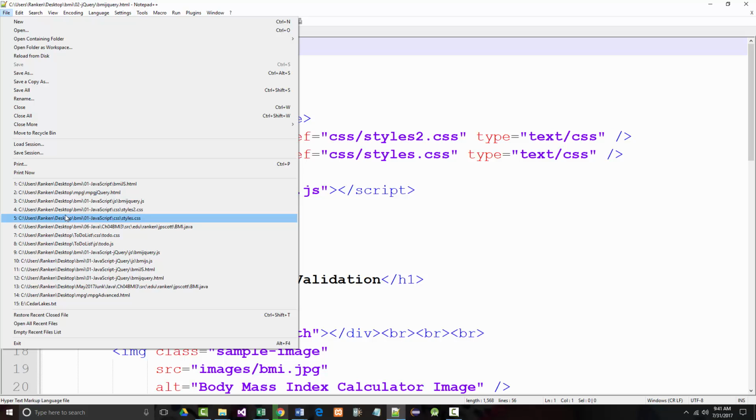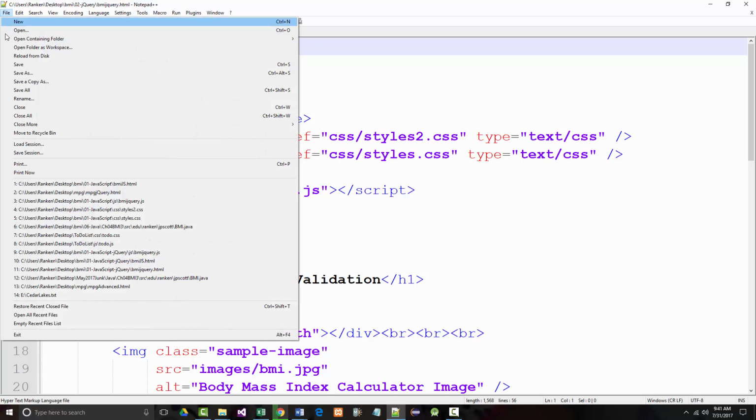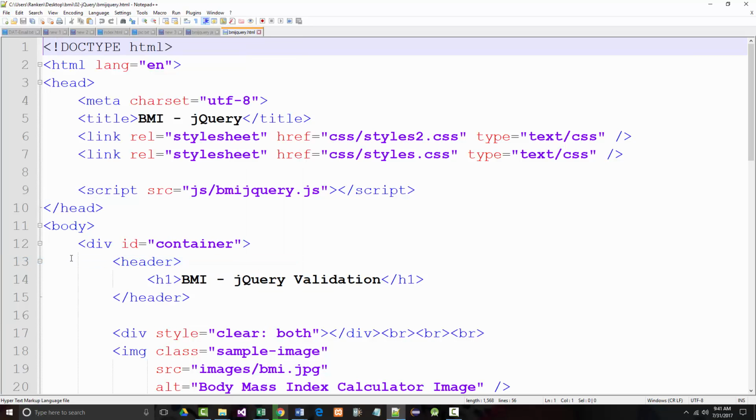Where is that? Why isn't it opening that?